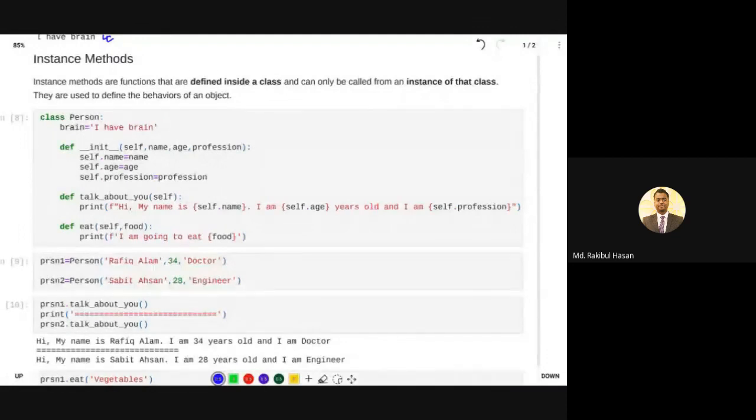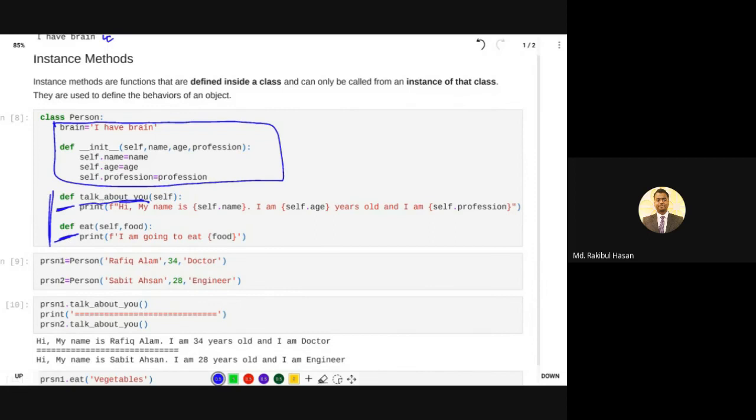So if you notice here, this portion is the same as our previous case. Now we are defining two functions. In Python, def is written to define a function. It is the short form of define. So we are defining two functions here. One is the talk about you function. In the talk about you function, we are printing, hi, my name is self.name. Just like in a C program, you write %s and then you write the name. In Python, we can achieve it this way.